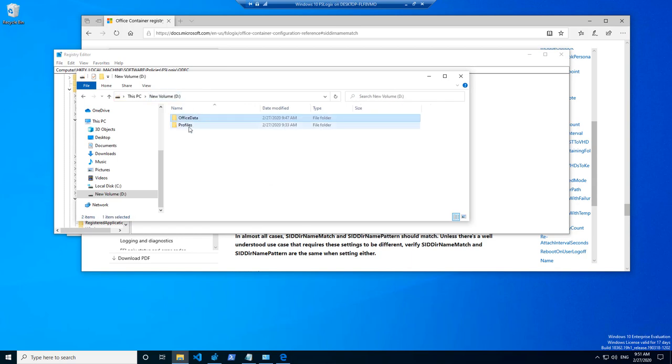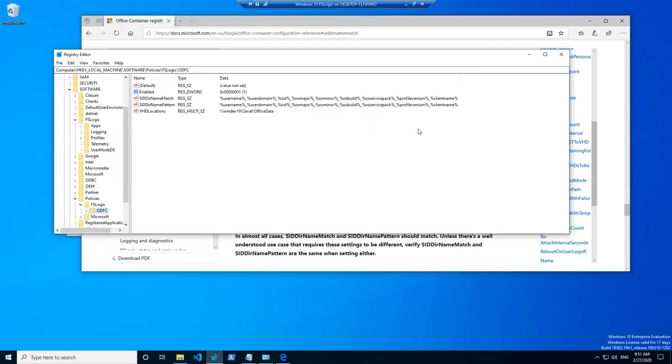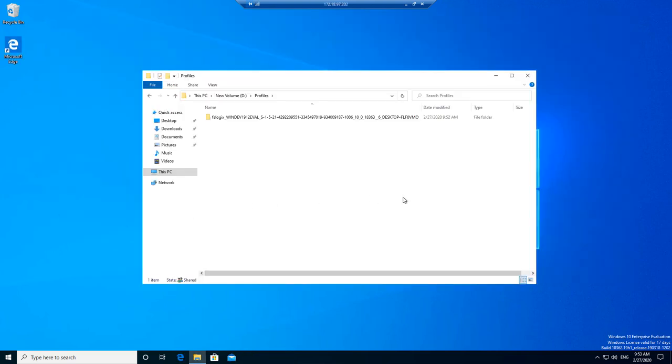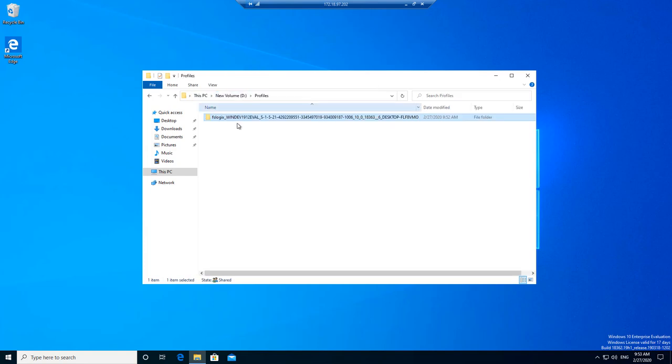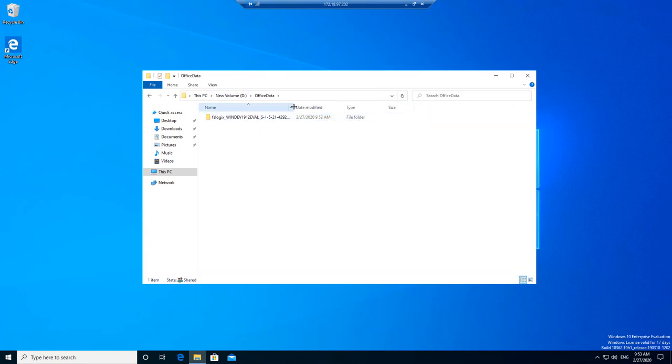Again, we don't have anything here, so let's log on with our test user and see what it looks like. Now we're logged on with the test user, and we have got a frankly silly container name for that user: username, user domain, SID, OS major, OS minor, OS build number, OS service pack, profile version, client name, and there we go. See that the VHDX or VHD is still named the same. And let's see if it worked for Office data as well. Yes, it worked for Office data as well.